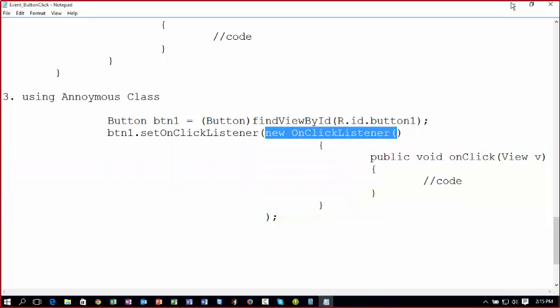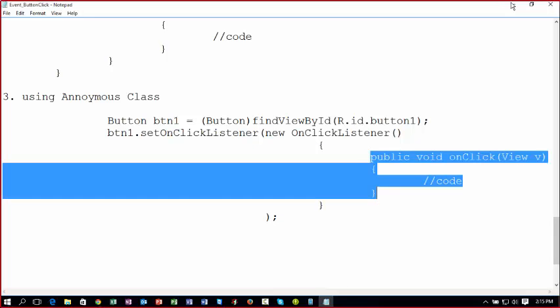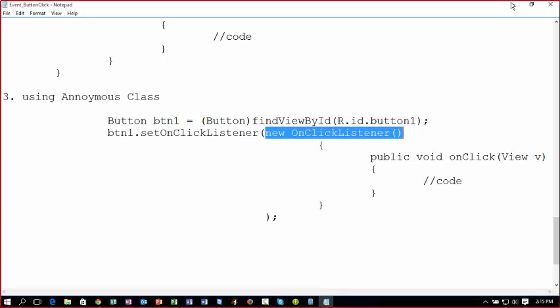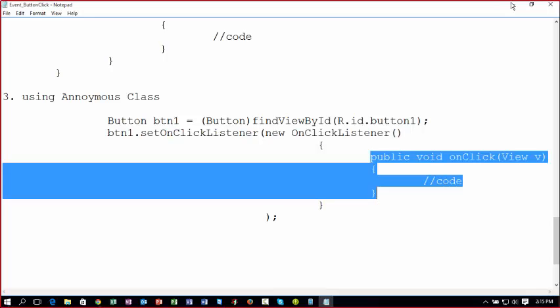on click. So whenever the button is clicked, this anonymous class will respond to that button click, and this anonymous class object will call this method on click. That means the class is created, the object is created, and the method will be called. Something like this will happen at runtime.